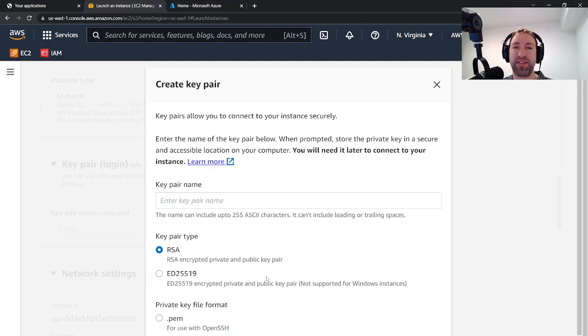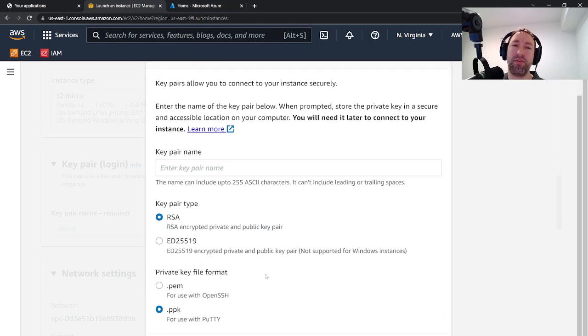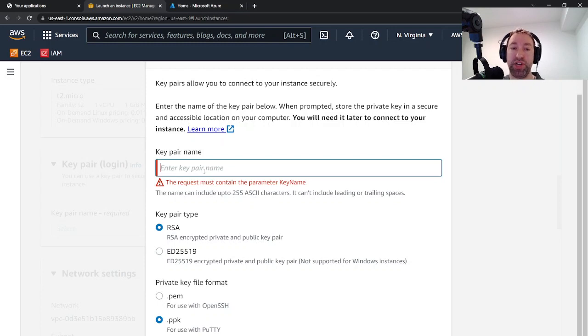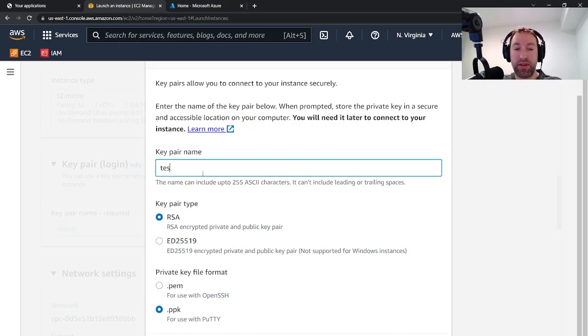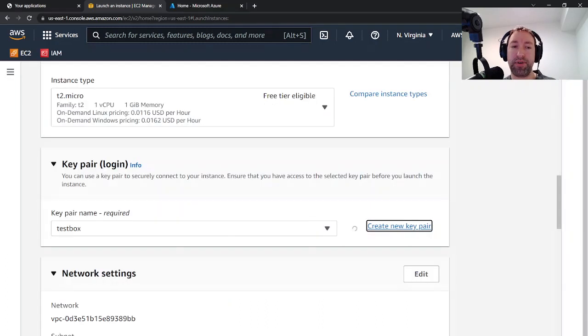If you're not familiar with what this is, that's perfectly fine. We don't have time to delve deeply into cryptography and key pairs, but note that we're going to have a public and private key pair. At the end of the day, the public key will be stored on the machine that we're about to deploy, and the private key will be downloaded to my machine. I'll call this test box for the key pair. I'll create that key pair, and it automatically gets downloaded to my machine right now.